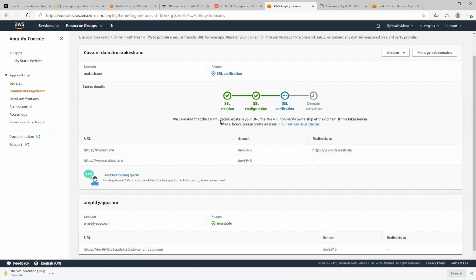So just give it some time. And as each of these steps progress, your domain will be active. You don't have to do anything else at this point. Just sit back and watch this process get completed. So I'll pause the video right here and come back once the domain activation process is complete.